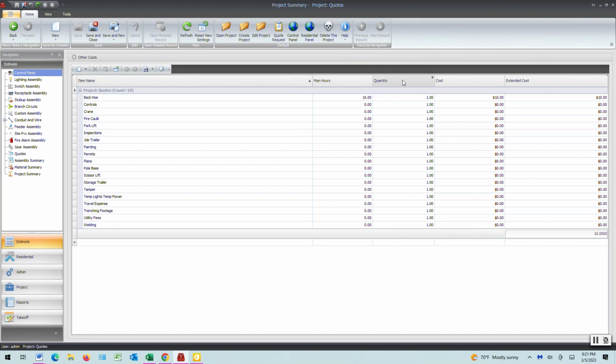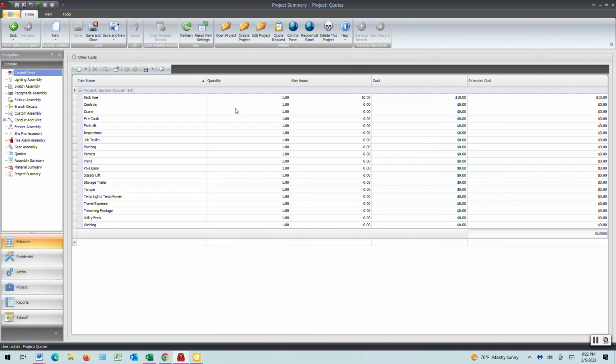Another little trick is I like to have my quantities first. So you can drag these to make a little more sense for you. It reads better to me with the quantity first, so you can just drag one of these headers over. So just fill in your other cost, hit save.